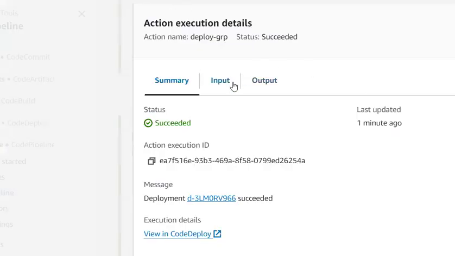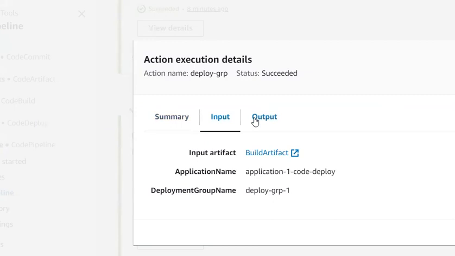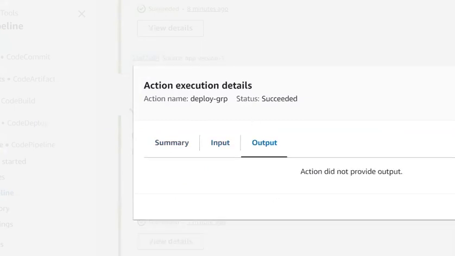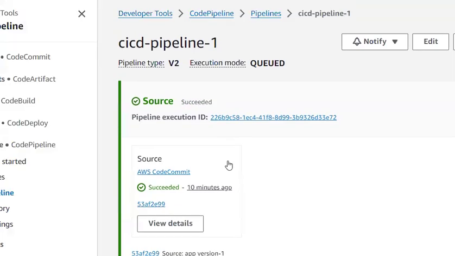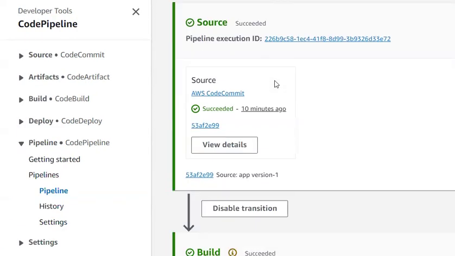I'm clicking, and you can see the input section is there and the output section is also there. So I'm clicking on done. So we have done successfully. We have done this end-to-end project of creating a code pipeline. We created a code pipeline successfully.